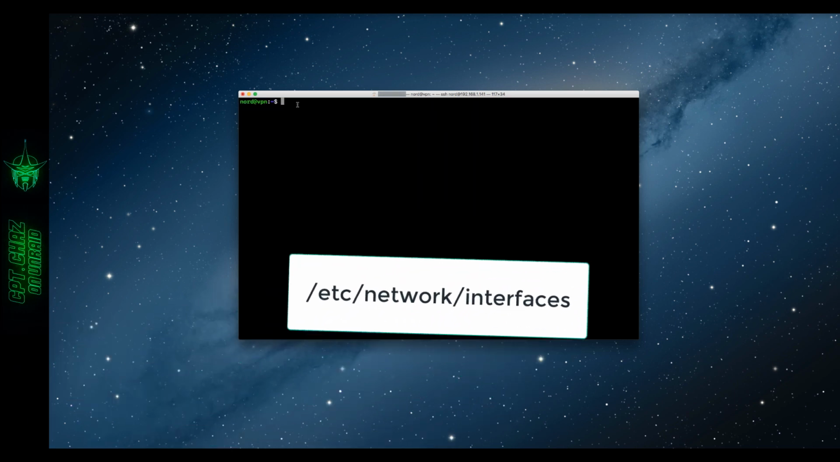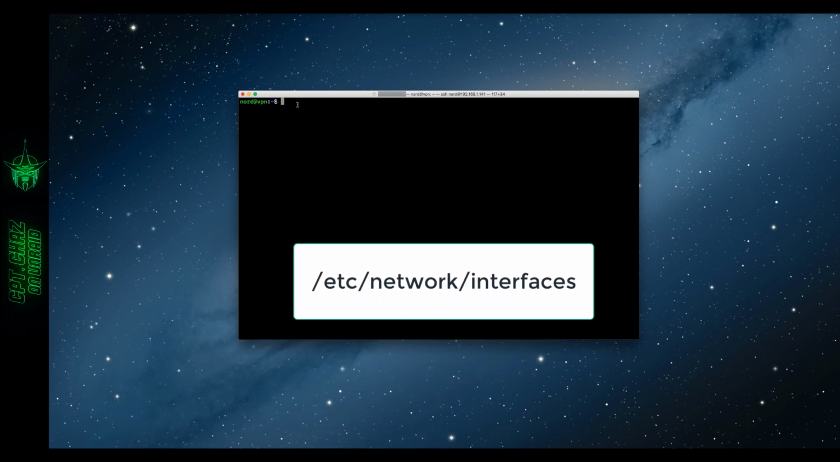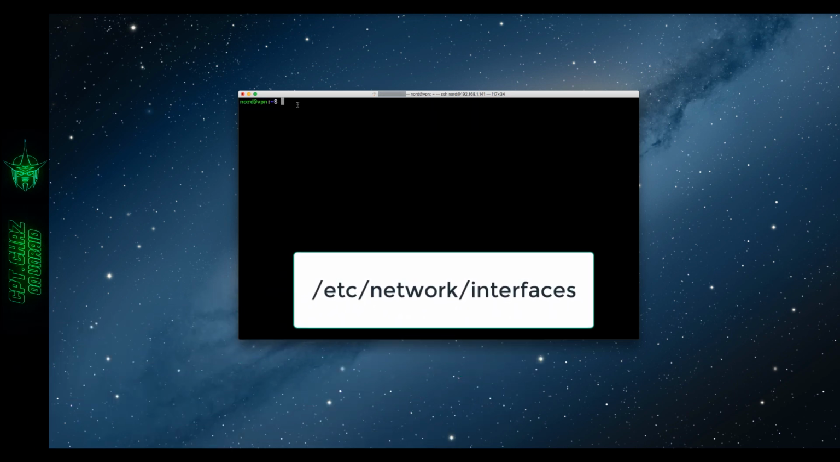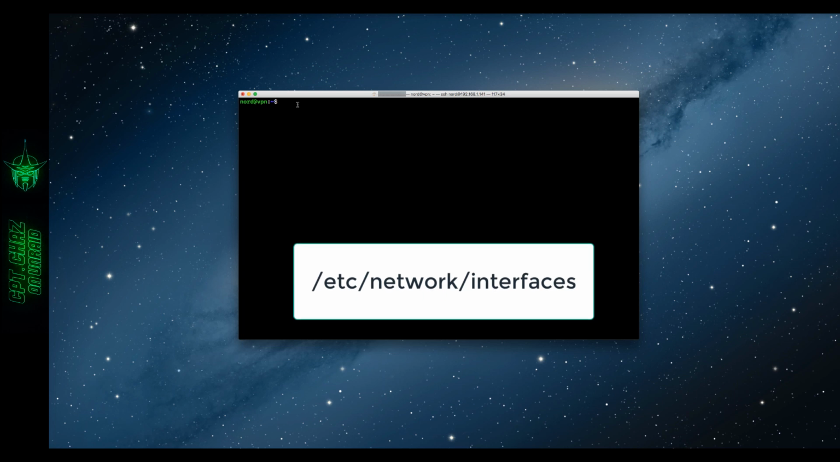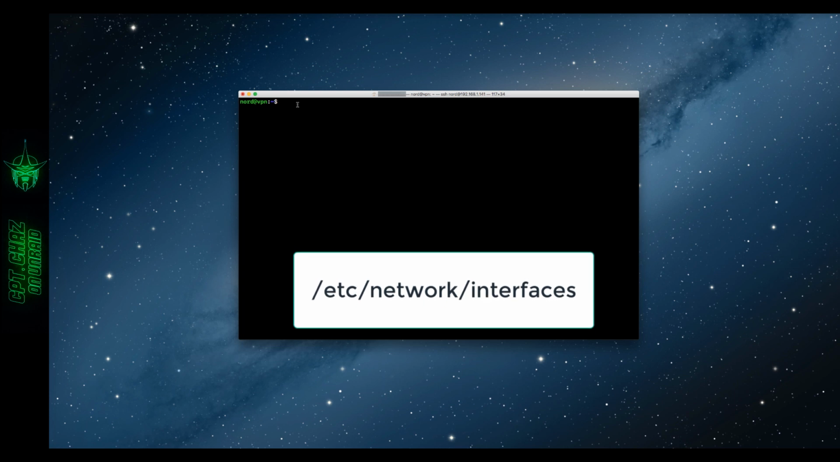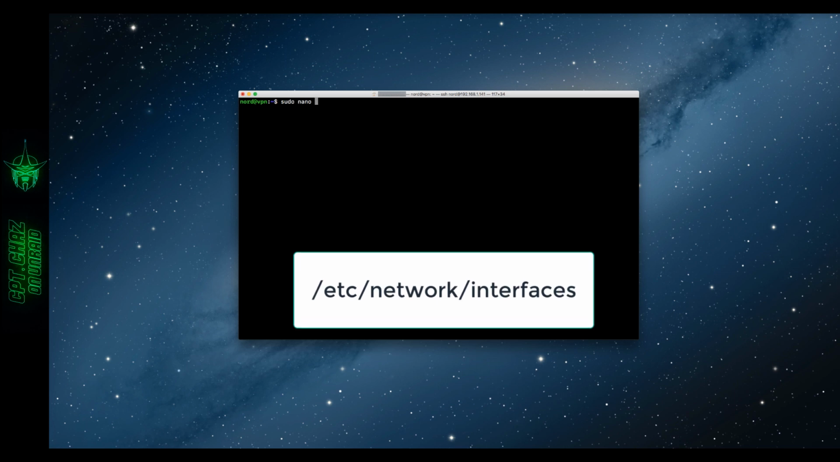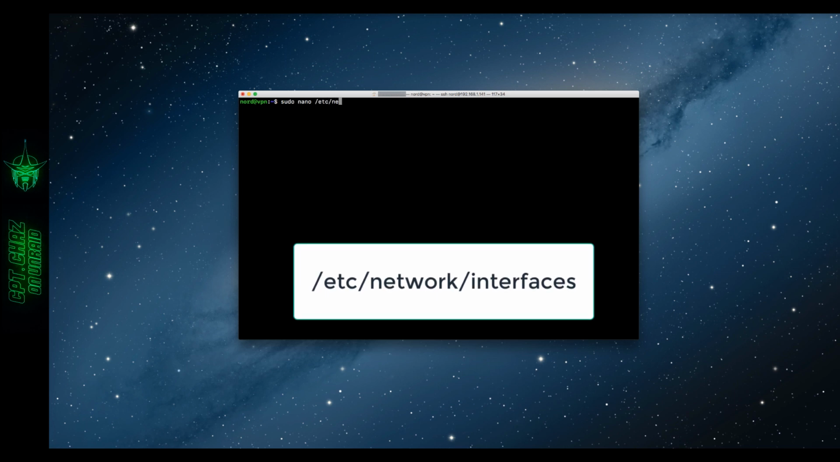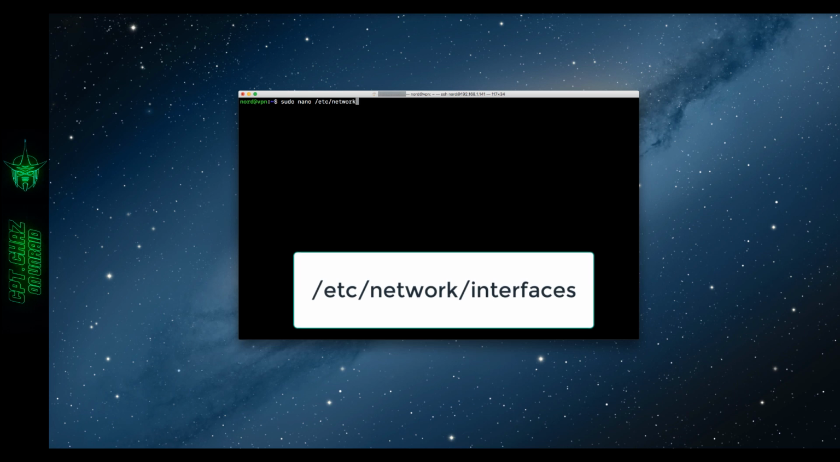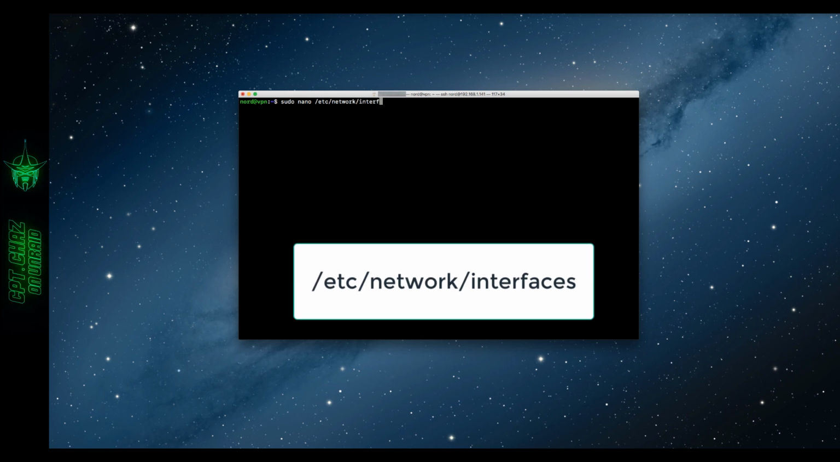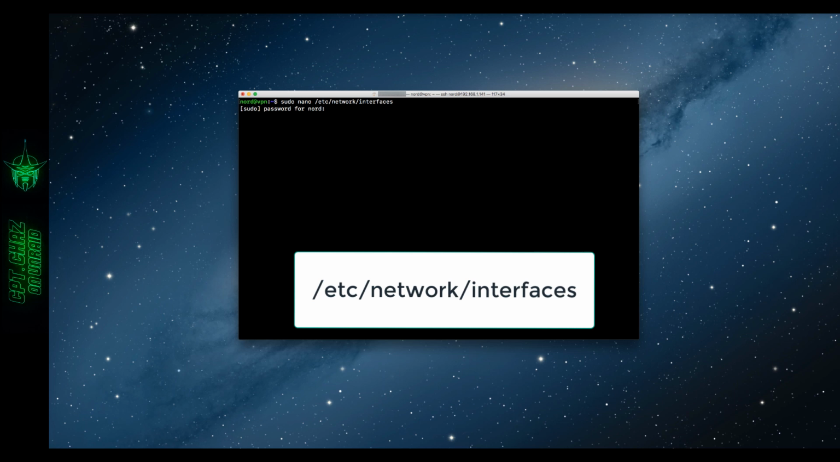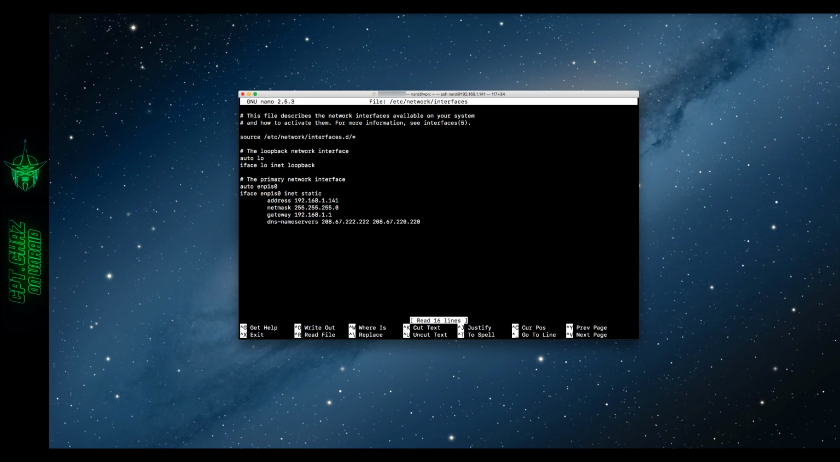When you first set this up, Space Invader had you use the OpenDNS name servers, and we're going to change those to NordVPN's DNS name servers. So let's type sudo nano etc/network/interfaces, password. Now you should remember setting all this up.